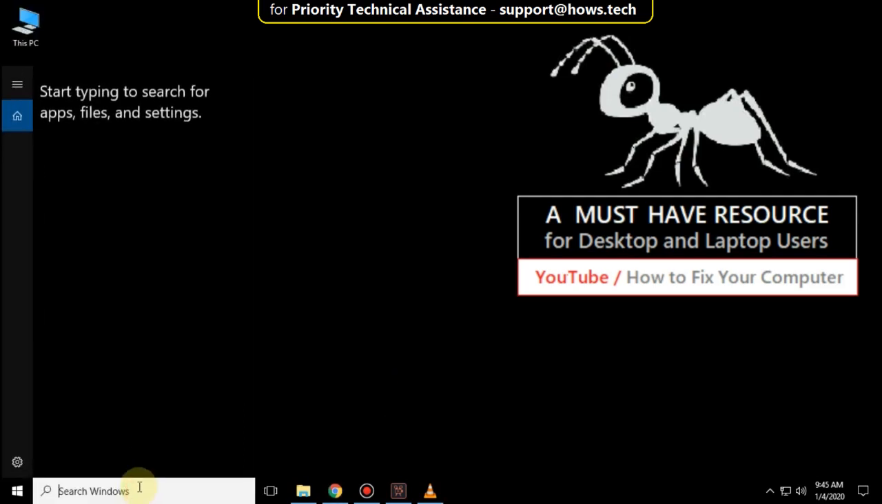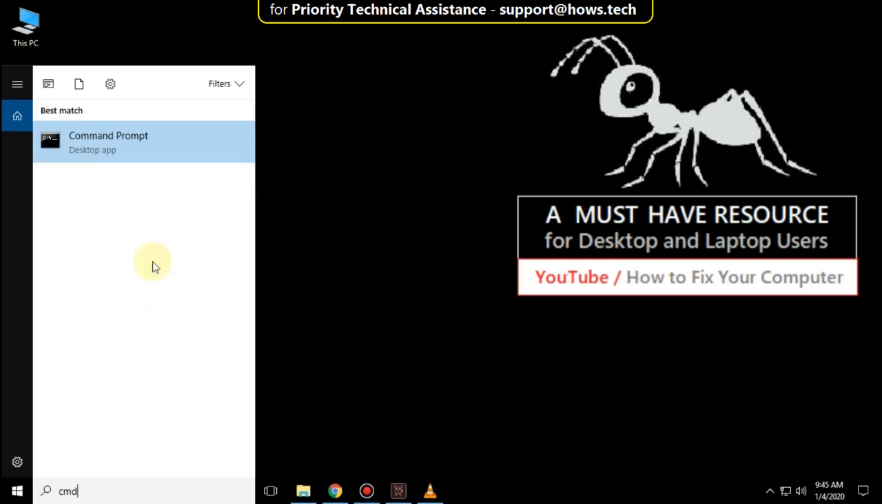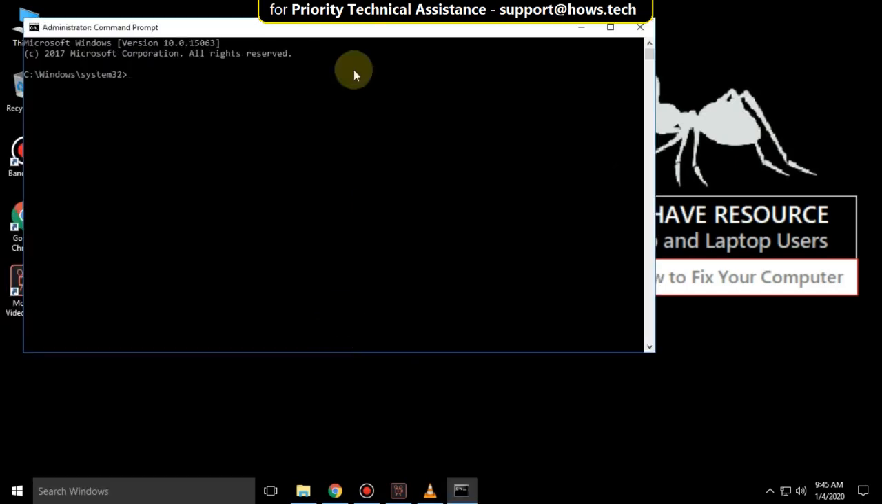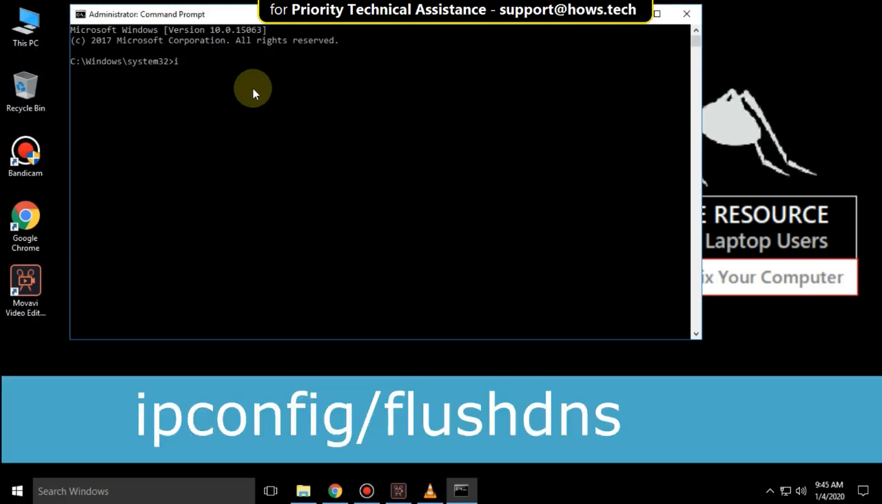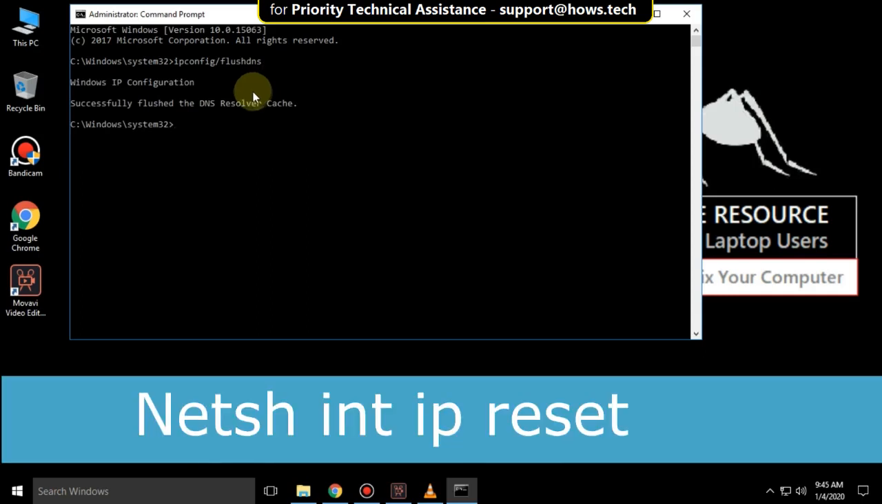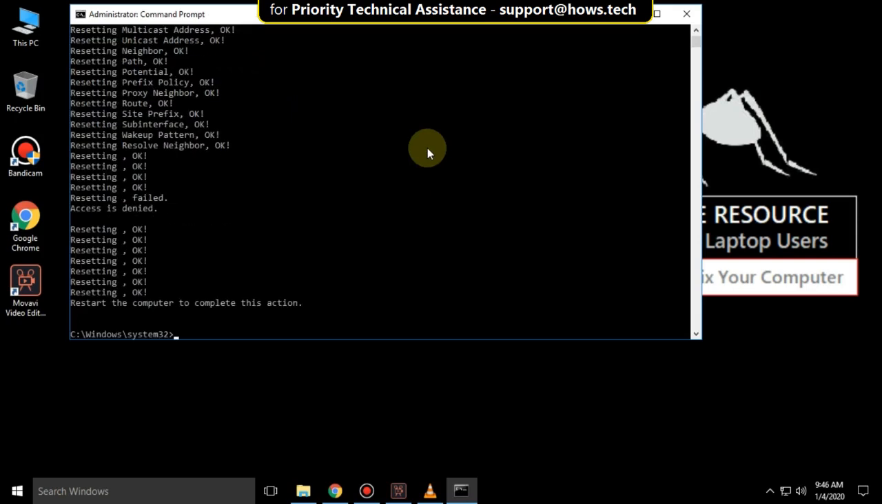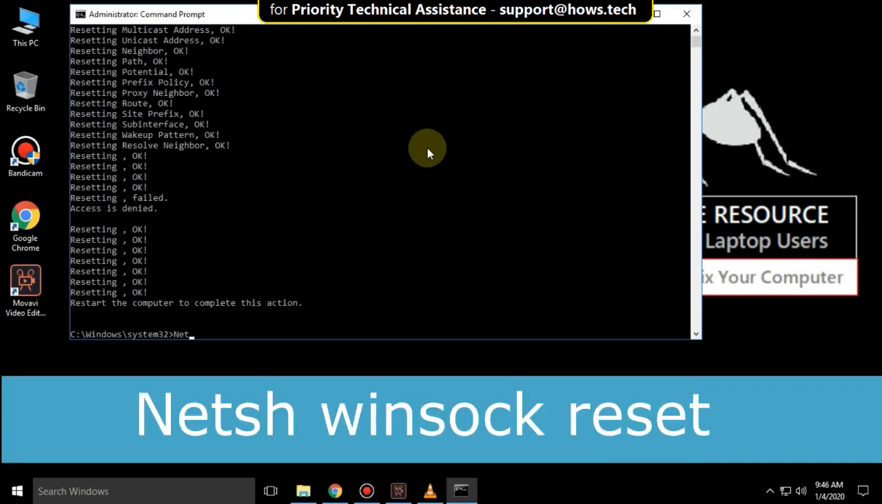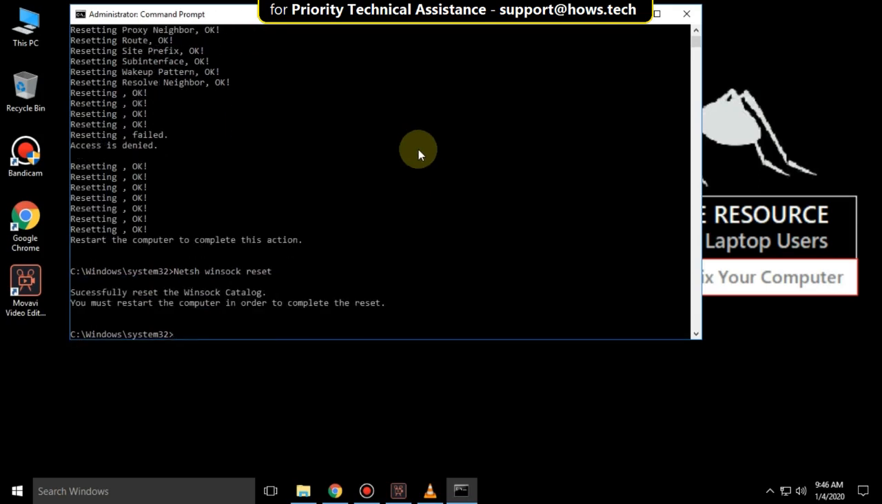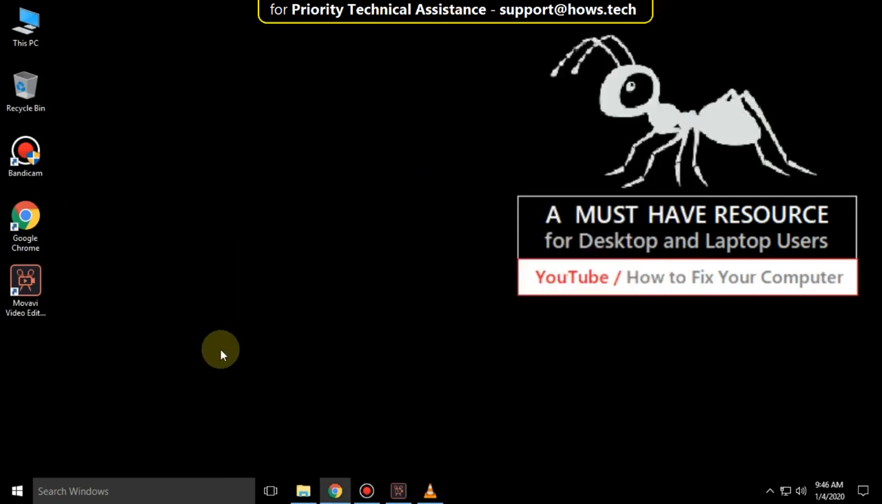Then again go to search bar and type CMD. Right click on here and click on run as administrator. Now type this command: ipconfig /flushdns and enter. Then type netsh int ip reset and hit enter. Then type netsh winsock reset and hit enter. And finally type exit to close the command prompt.